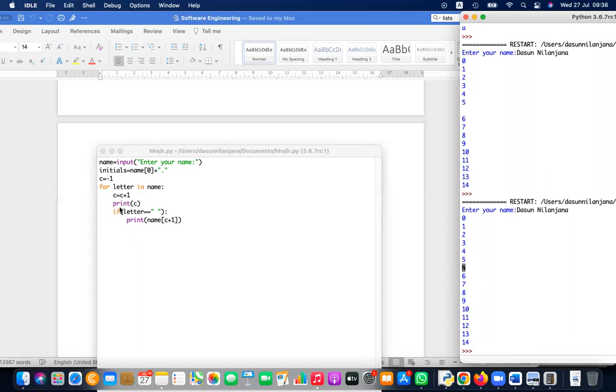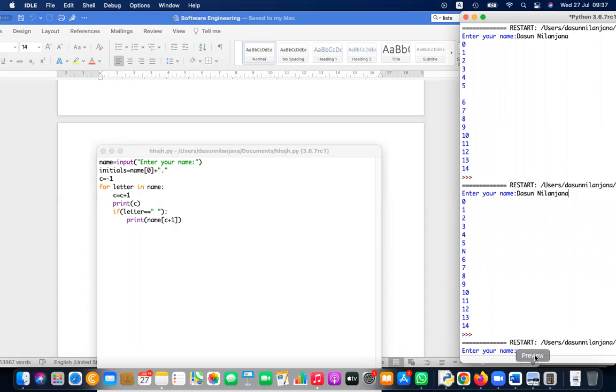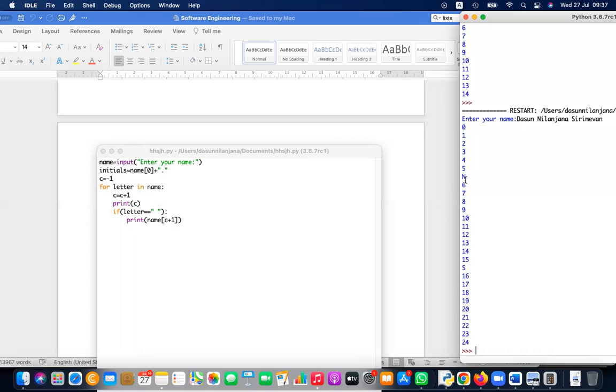Now we don't need to print c, but N is an initial. But that is the initial of the last name, so that is actually not an initial. If there are 3 names, this is only a mechanism. So let's try a longer name. Let's say Dasun Nilanjana Sirimevan, and now you can see it prints N and it prints S.